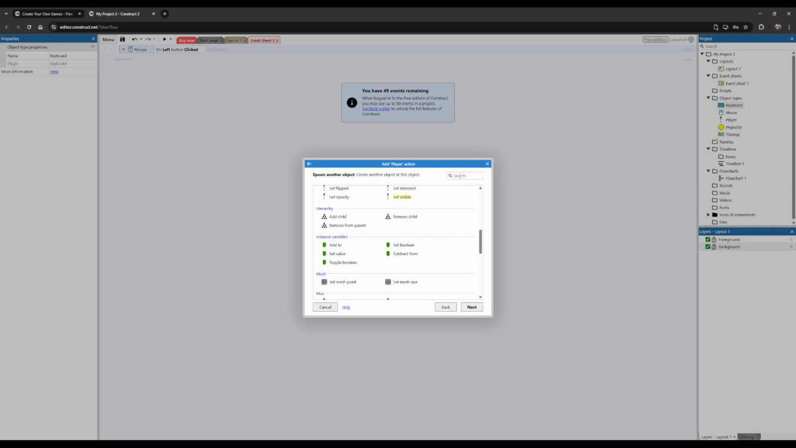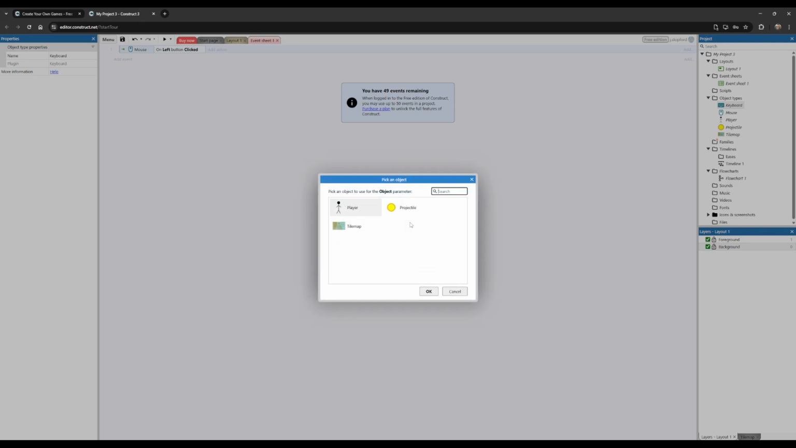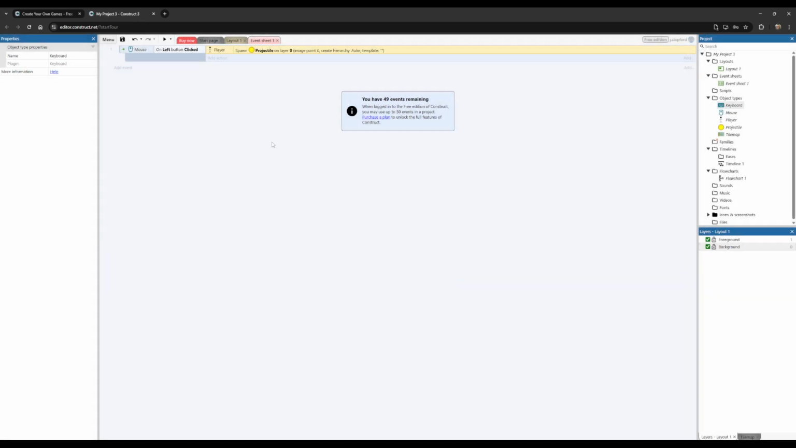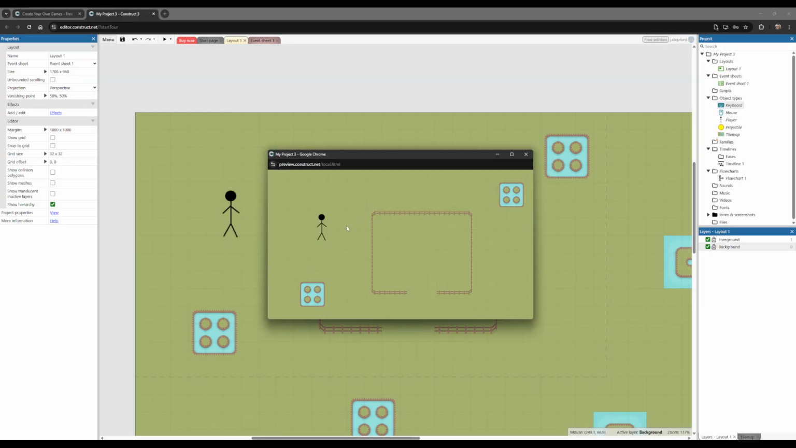You can also search in the top left, and it's pretty smart. If you search something like create or spawn, it comes up with it either way. It's pretty good at predicting what you want. So we're going to spawn another object, and we're going to click and choose our projectile. Now, if we return to the layout and play, if I click, we're now spawning a bullet.